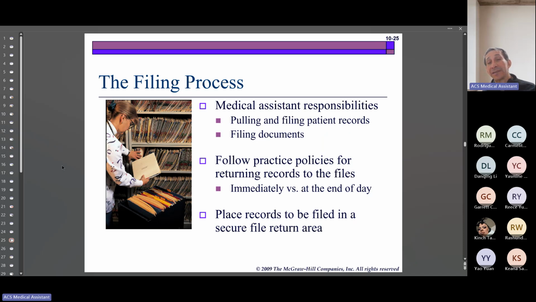These documents need to be reviewed by the medical doctor. So we place them in the bin for incoming mail or labs to be reviewed. And then when the doctor reviews them, they're going to put them in a second bin that says already reviewed, ready to be filed.